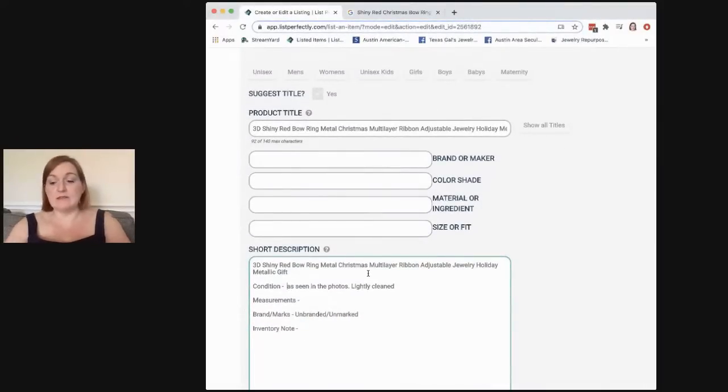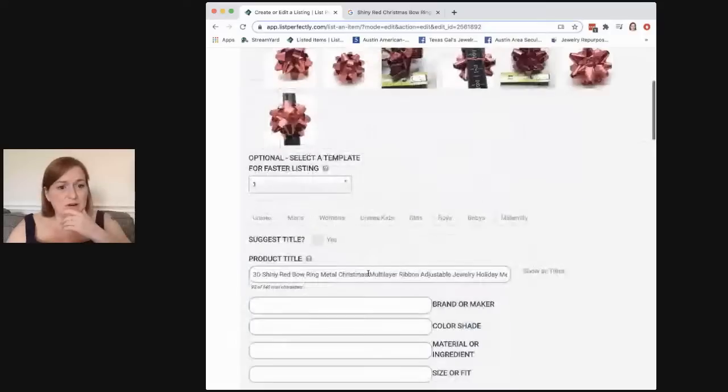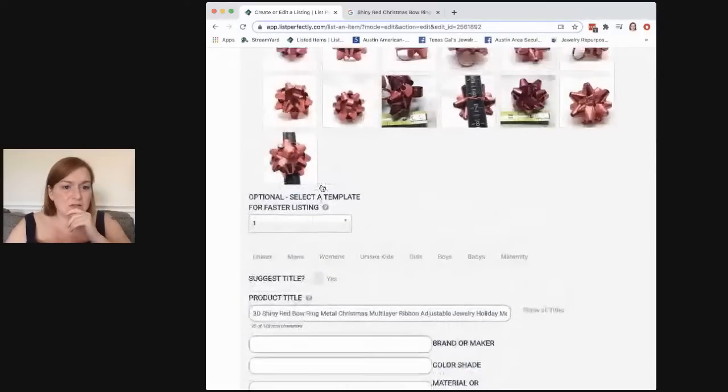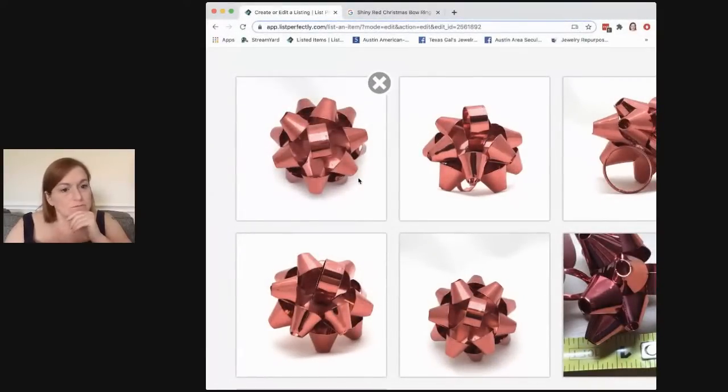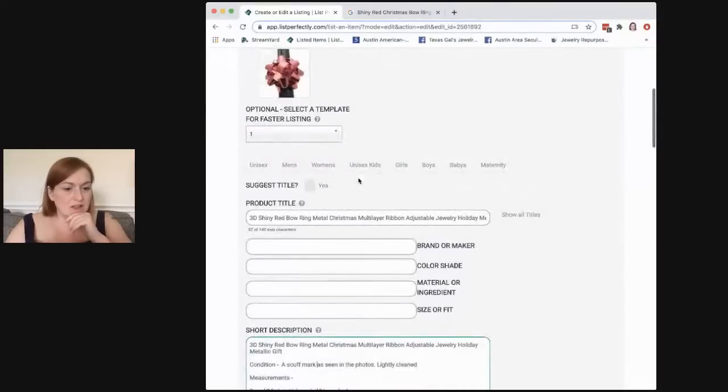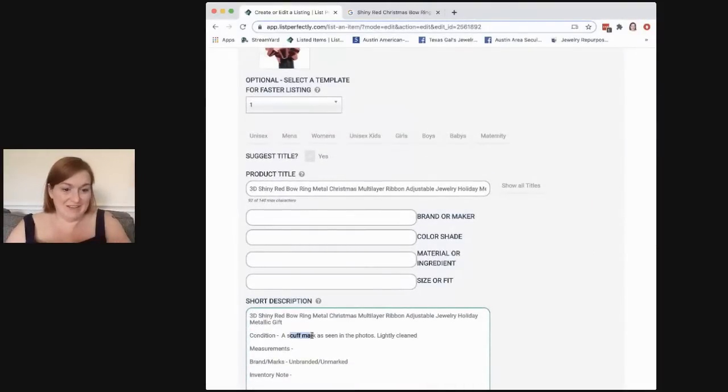So condition, there is a scuff mark. I think it's a scuff mark. It's like a discolored spot right on the front. It's not exactly a scuff mark. How would I describe that? I could say discolored spot on top of bow. Bow as seen in the photos.